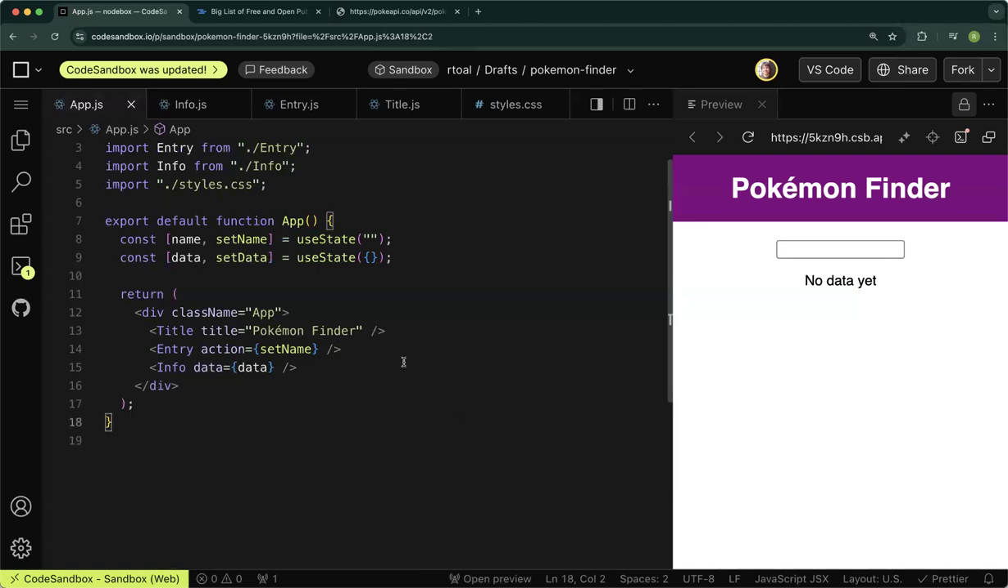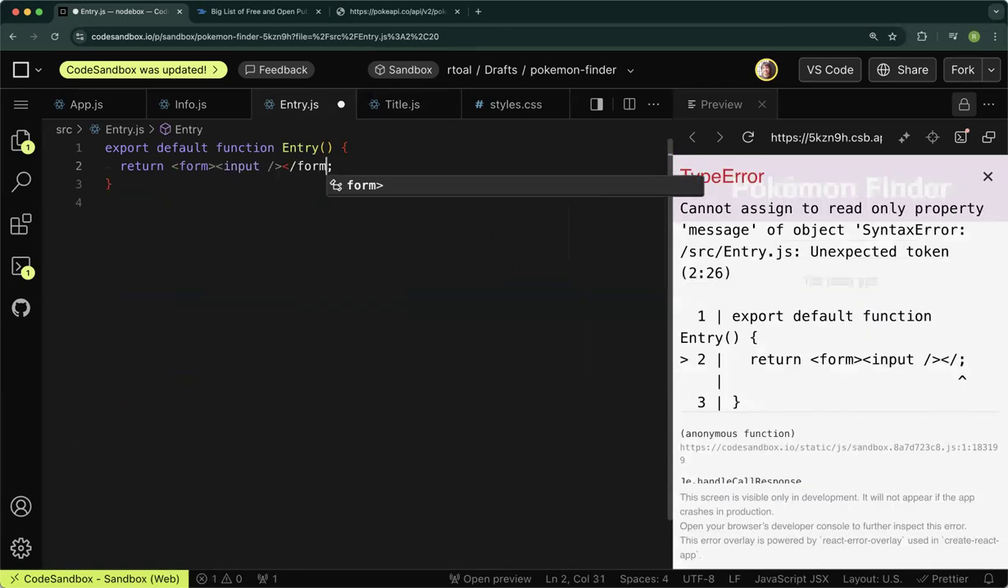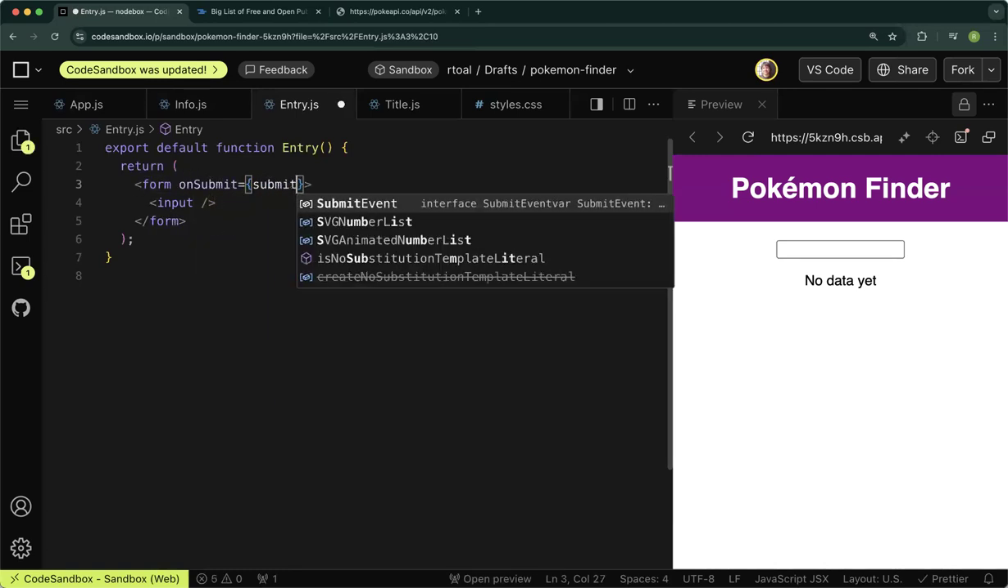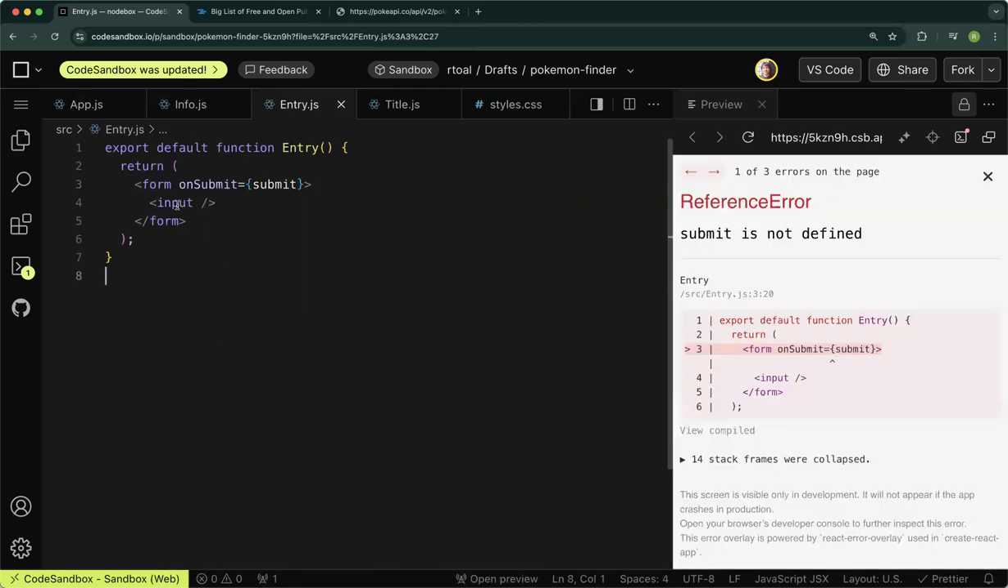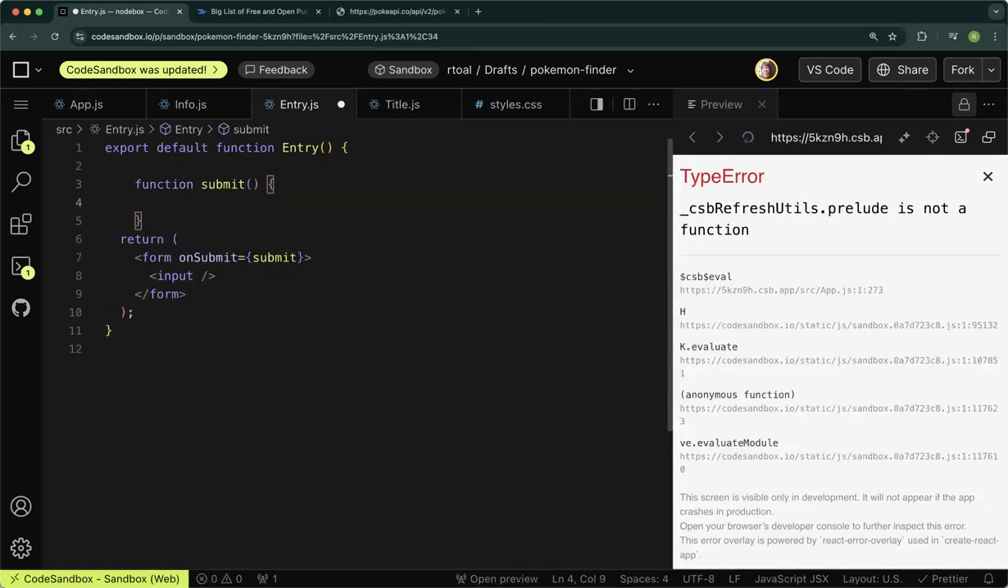All right. So now let's actually build up our entry component. Right now, our entry component is simply an input field. Let's put this in a form, so that the thing about an HTML form is whenever the form is submitted, something gets to happen. And we can actually say what we want to have happen like so, right? So this means we have an input field in here and we hit enter, it's going to call the submit function. So function submit, and then it's going to do something.